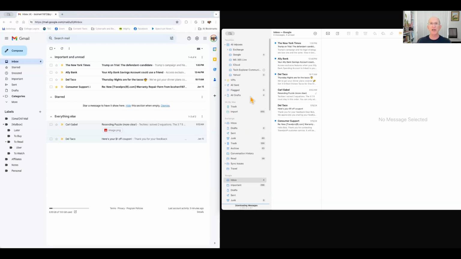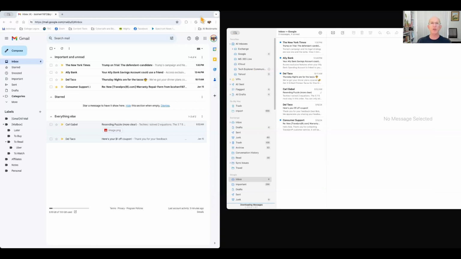I also have an iCloud email, my Tech Explorer community email, because I can see all of them in one inbox, which makes it a little bit easier to do. That's one reason why people often use a mail application as opposed to just using the Gmail browser and Gmail by itself. Okay, so let me go back to my Chrome browser here.